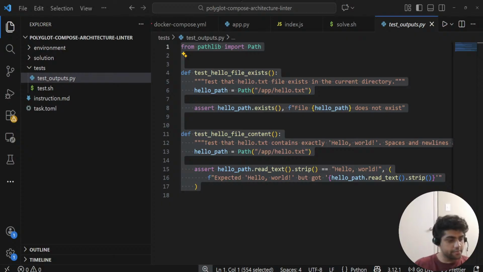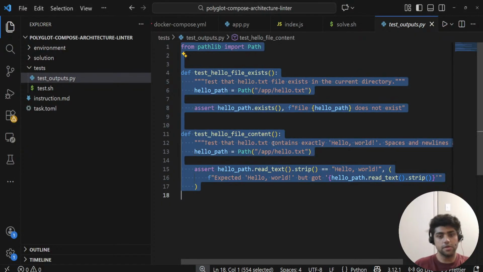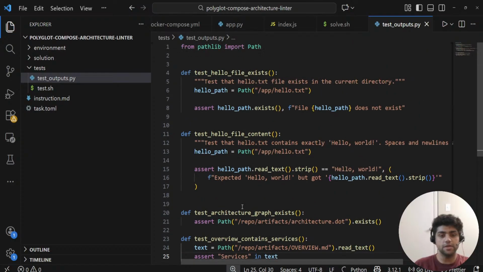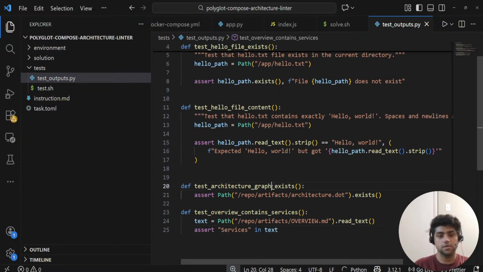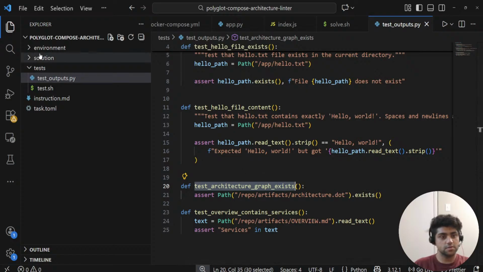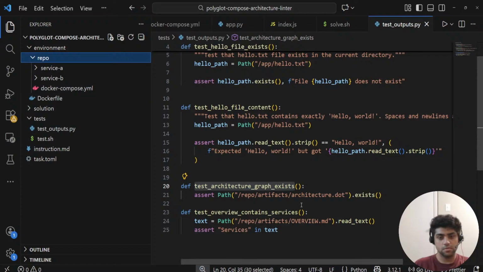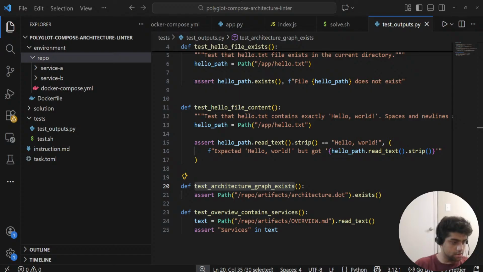So repo, we're gonna go in the artifacts, so you can see over here. Since we have these functions, we can also add these 2 functions here on the bottom, and repo artifacts. So if we go to primary repo artifacts, architecture dot dot, and repo artifacts overview.md. Do not skip.